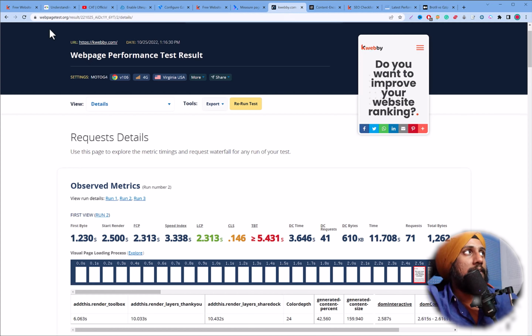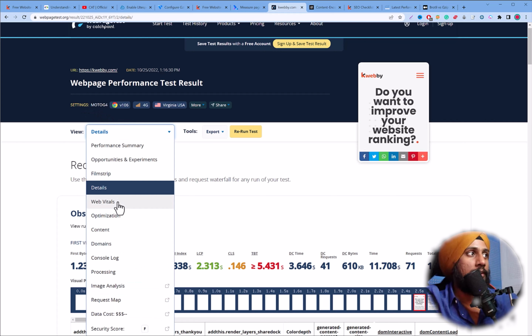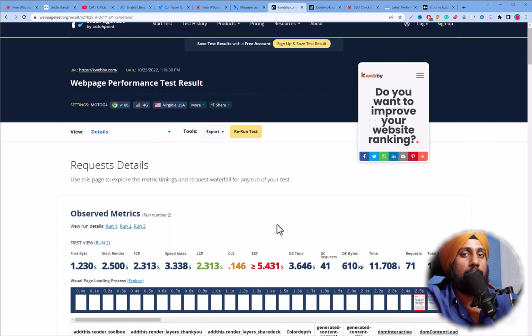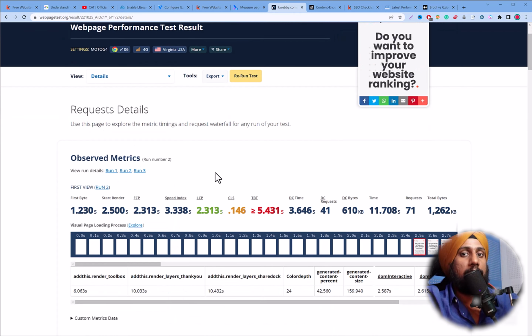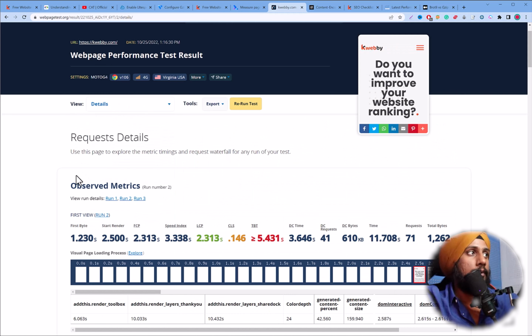And second will be WebPageTest, to give a detailed look at our website's score. Like here, as you can see, I've already done it. You can also perform the same. Here you will get extra metrics based on Core Web Vitals optimization and domains, console log, and processing, and all things you can find out here. Here we have this detail section where we have the observed metrics of first byte and start render, which we are going to improve in the upcoming minutes. You can find both in the description box.